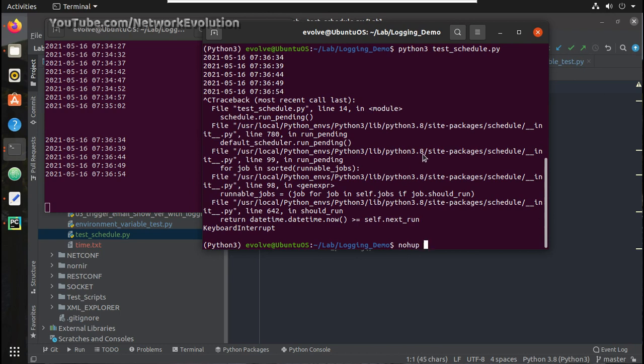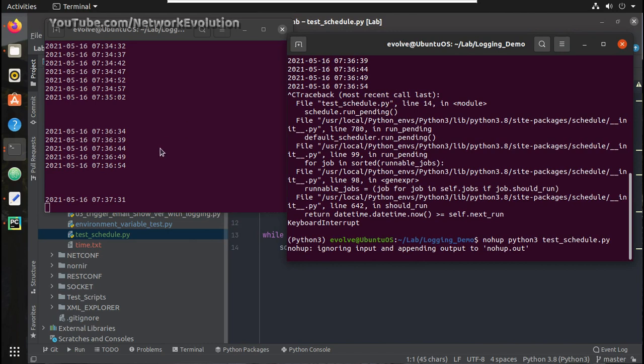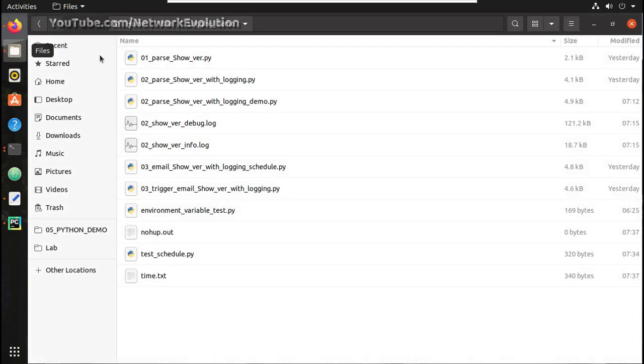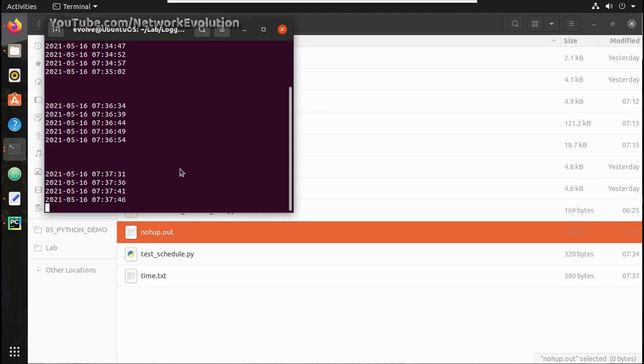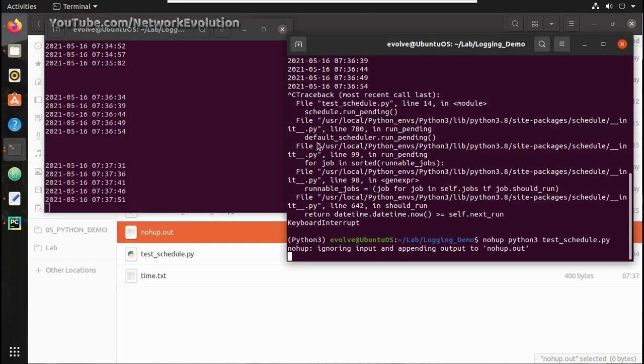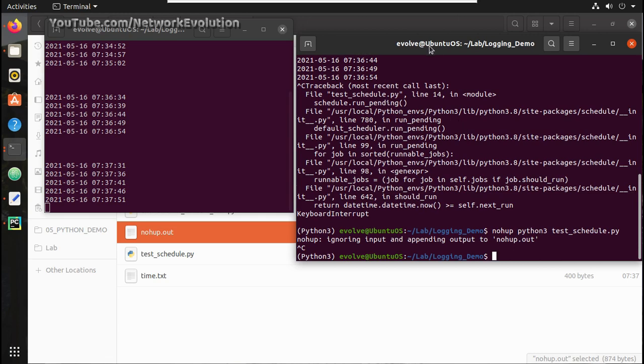nohup python3 test_schedule.py. Here you can see again it started executing the script, but it will even store the output in a nohup file here in the same directory. So it is getting executed, but since I cancelled it, it's gone.